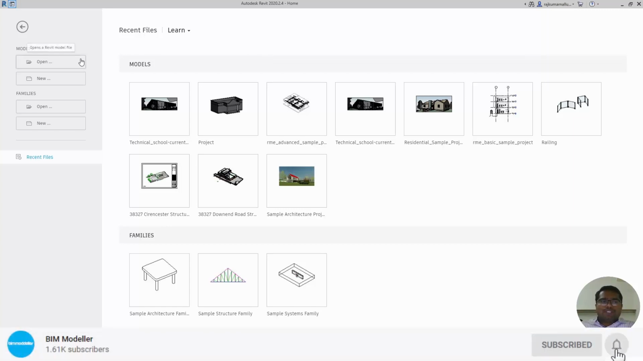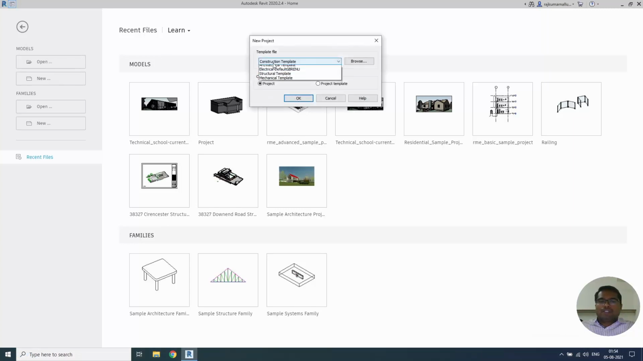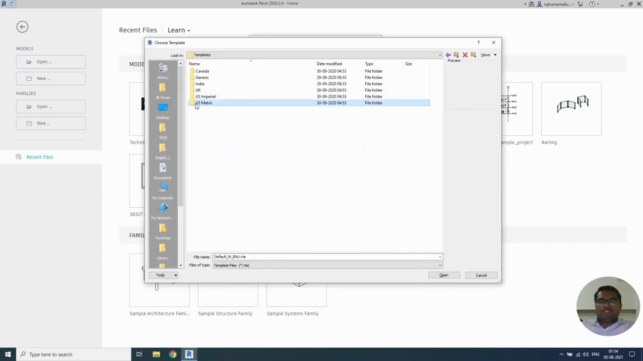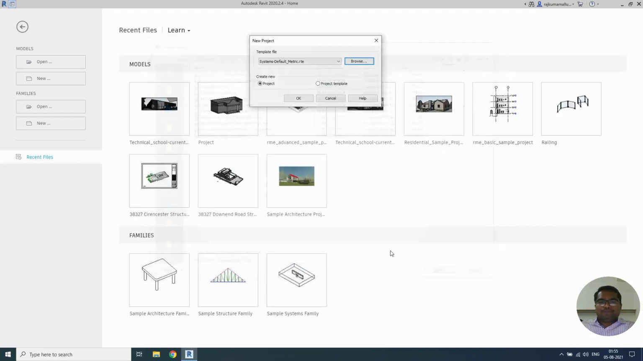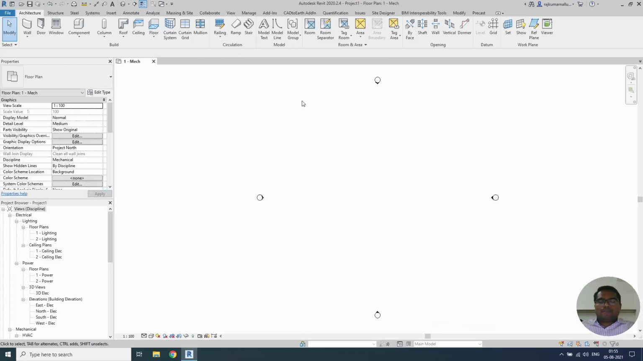To start a project, as we have discussed earlier, you can go with the new option, go to the selection of template, and I'm looking for an MEP project. In that case, we need the system default template. We can browse it, and we don't need a generic. We can choose US metric, find this system default metric template and select open. We are creating a project, so click project and click OK. The project will be opened.